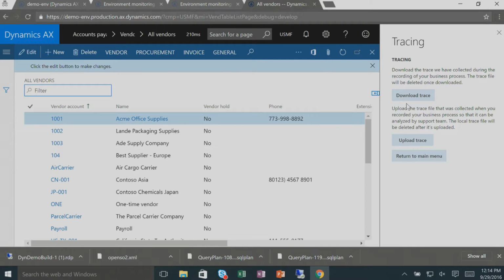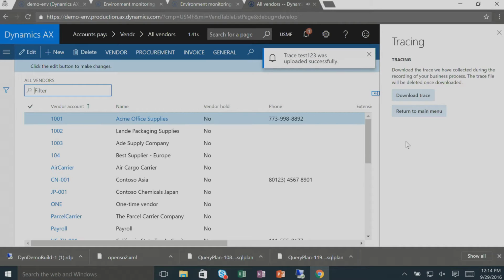Download trace deletes the trace on the server and sends it to your desktop, but it has a real nasty thing. It opens a second window. And if you have a pop-up blocker, you just lose the file, and you need to disable the pop-up blocker and trace again. Or upload trace, which I prefer. That stores the trace online, and you can download it up to 7 days later.